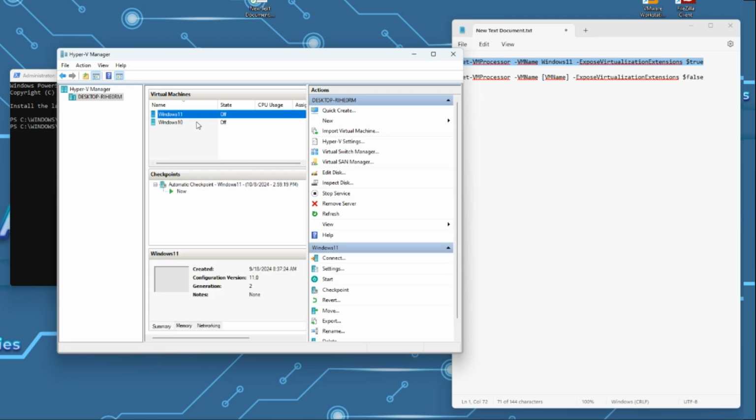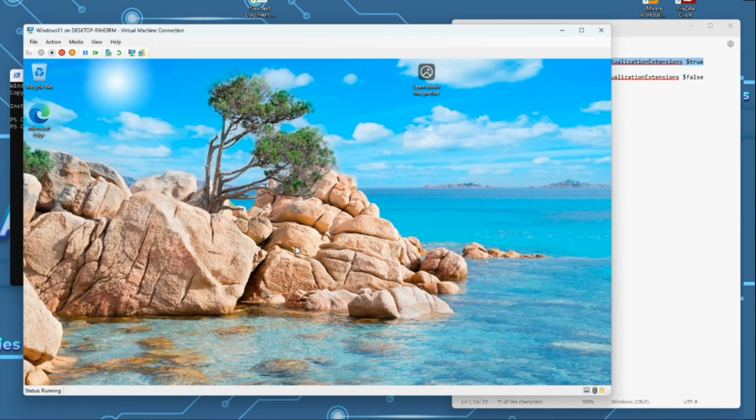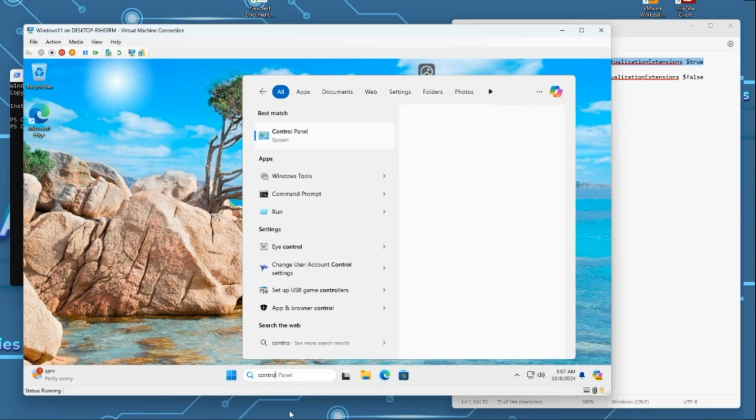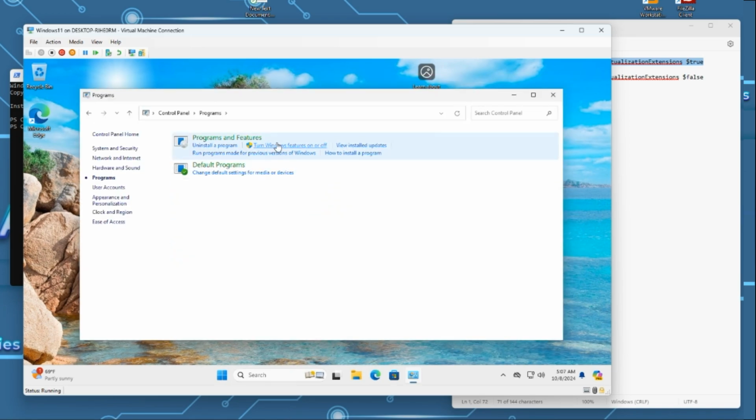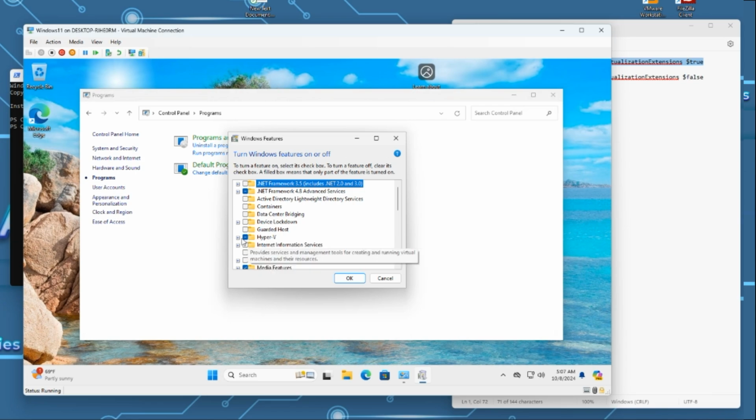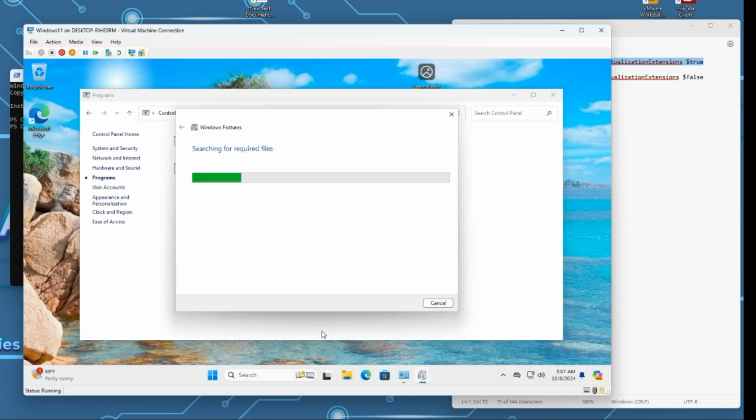Now, the Hyper-V platform should be available for installation. Go to Control Panel. Go to Programs, then select Turn Windows Features on or off. Hyper-V platform is available for installation now on the virtual machine.